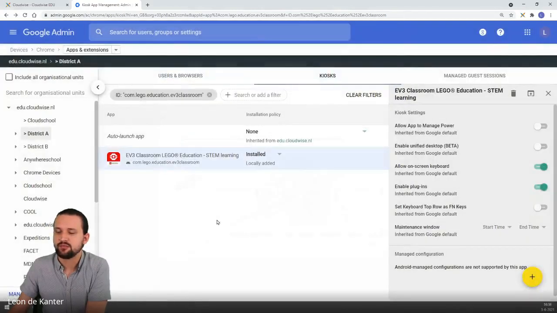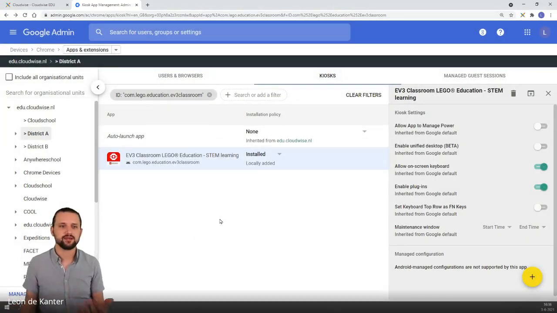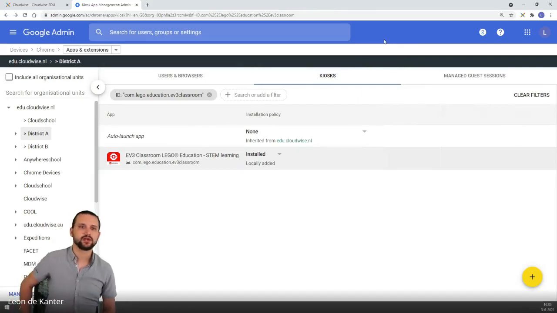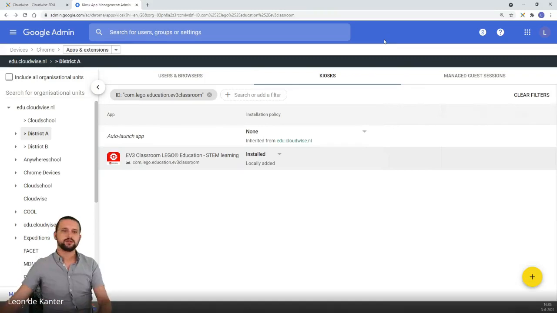So you will have to keep in mind that certain things cannot be made available in that same way for every type of application. But using kiosk in that manner is just really useful to make sure that your students are not required to log themselves in, and can just start working immediately without the hassle of logging in with their personal account.